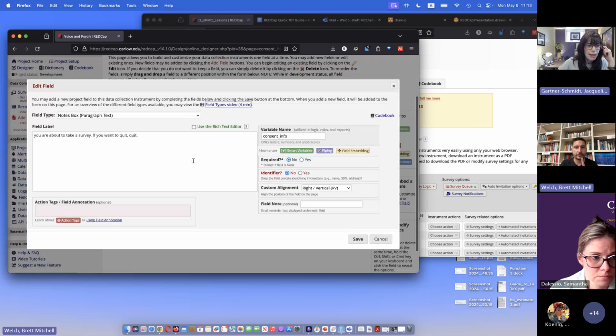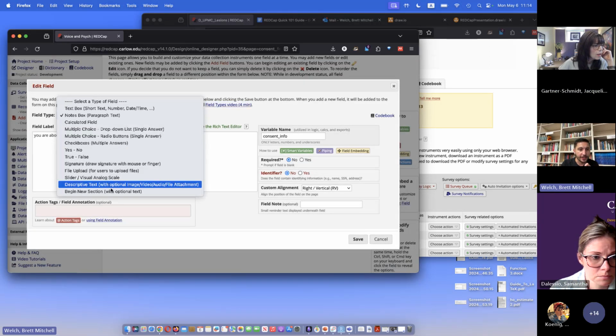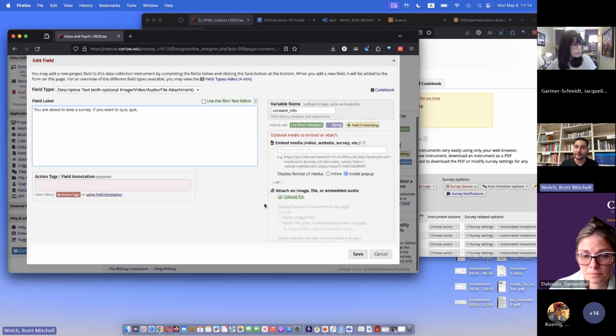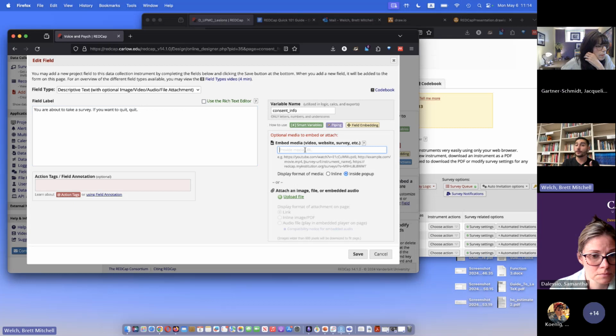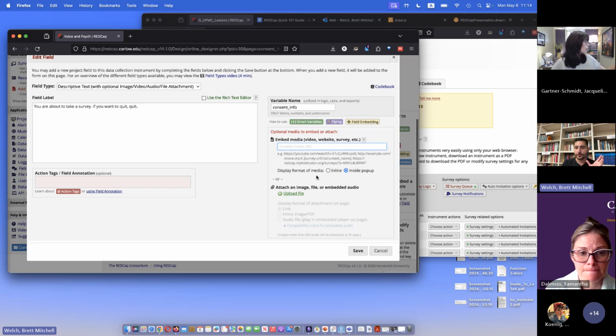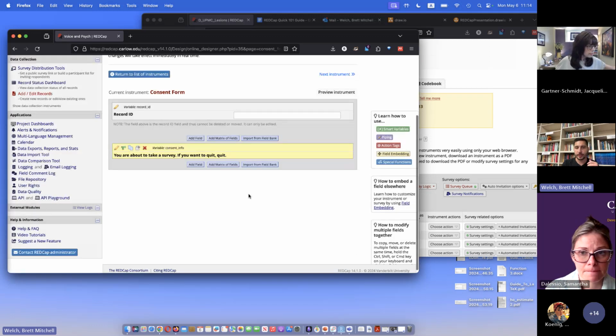Oh, sorry. Hold on. Not the notes box. I want to do descriptive text. See, again, I've been doing REDCap for almost 6 years at this point, and I still make these little flubs. The descriptive text allows you, if you want to embed media, so if you want to upload a photo as part of your survey, or an example photo, you can upload files within a field label here. But yeah, so again, it's not required.